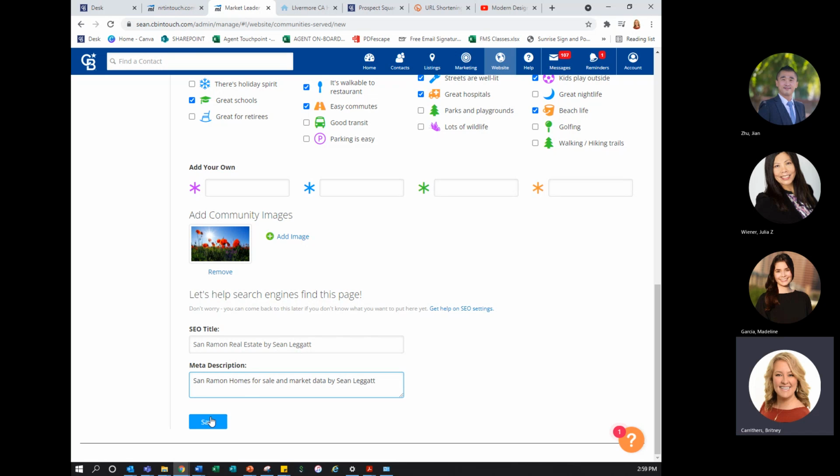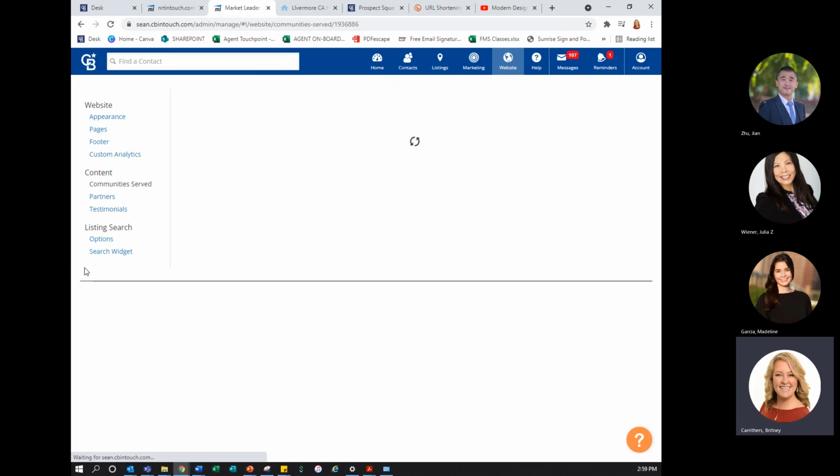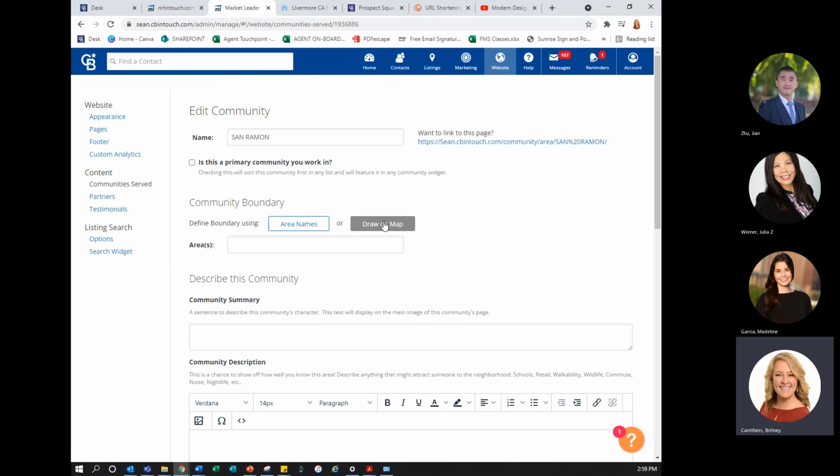Let's see. Okay, so now we've got San Ramon. Did I not choose? That's weird. Why does it say custom map area? You can draw a map area. I should have brought that up actually.